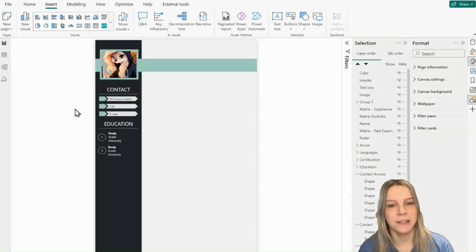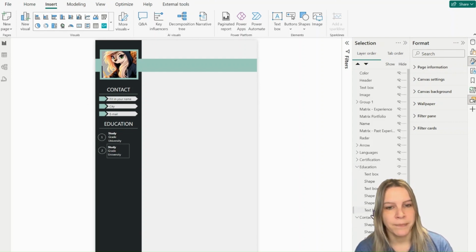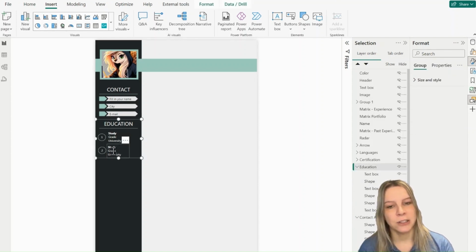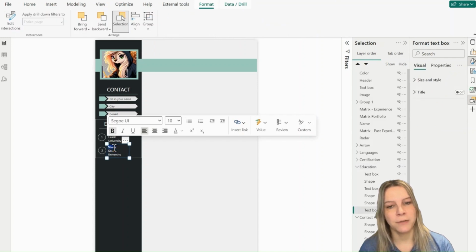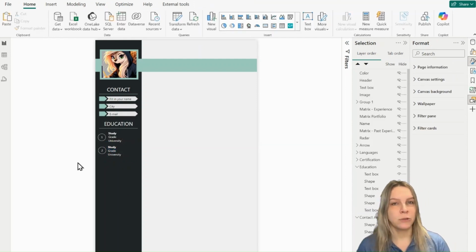This is a text field and this is a shape, the line. And if we open this, then I have 2 text boxes because in text boxes you can edit each line. So in this case, I said the first row I wanted to be bold, and the second one I don't want it to be bold. And you can do that even in a text box.